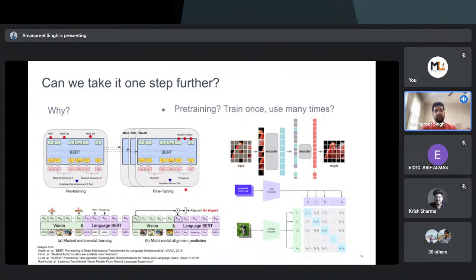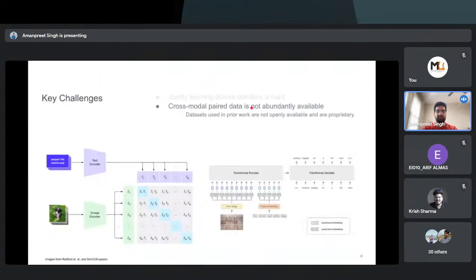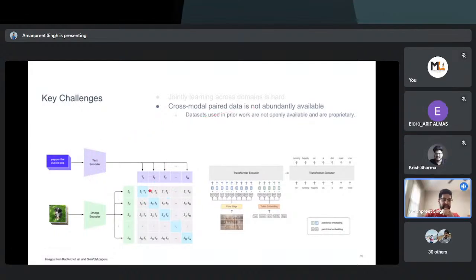So we had a lot of things happening at that point, like pre-training: train once, but use many times, right? So what are the key challenges if we actually want to do this even further? One problem is that cross-modal image-text caption pairs are not abundantly available. At some point LAION wasn't out there, the LAION dataset, which is right now the biggest dataset, but not clean. In the first ones, they used datasets which were never open source. They were internal to Google and never released. So there was no way the field could make progress on this.